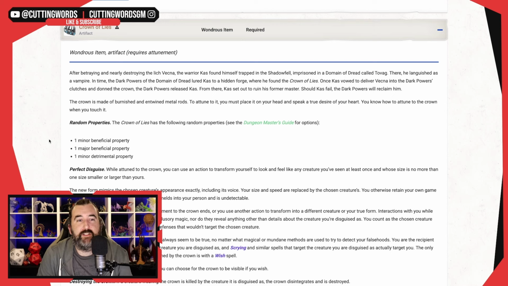The warrior Kas found himself trapped in the Shadowfell, imprisoned in the Domain of Dread called Tovag. There, he languished as a vampire. In time, the dark powers of the Domain of Dread lured Kas to a hidden forge, where he found a Crown of Lies. Once Kas vowed to deliver Vecna into the dark powers' clutches and donned the crown, the dark powers released Kas.